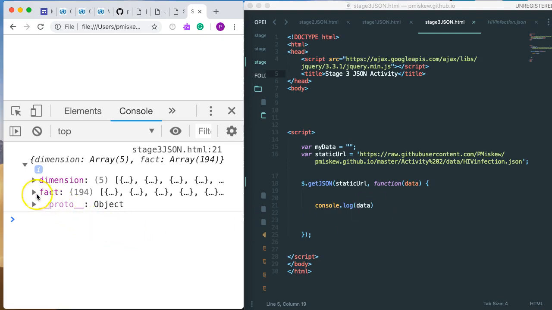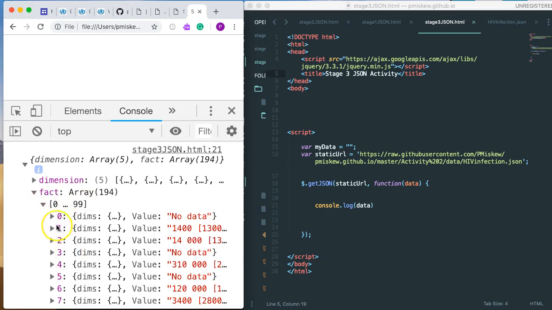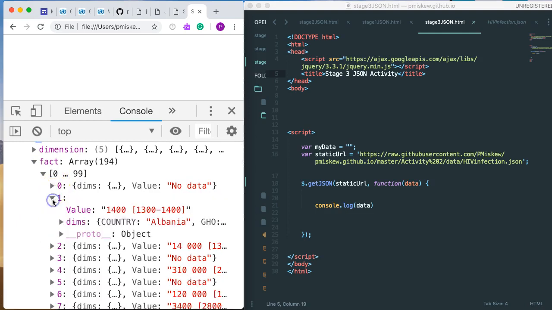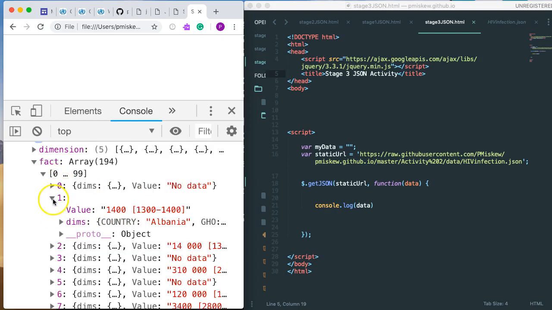So where the information we want is located is inside this array called fact. If I expand it, the array fact has 194 elements. The first 100 are listed here, 0 to 99. And if I expand it, here they are. Inside each element of this array, let's expand this one, we have a value, and then we have another array called dims. And inside there, they have the specific attributes we can access. Now, I'm not going to use the very first element because there's no data. I'm actually going to use index 1.